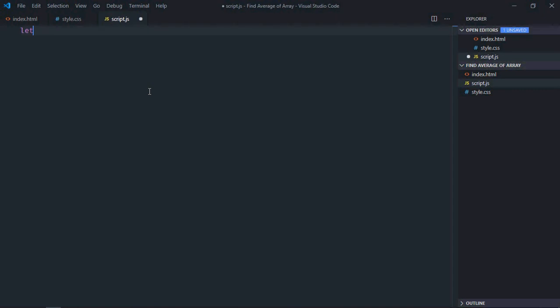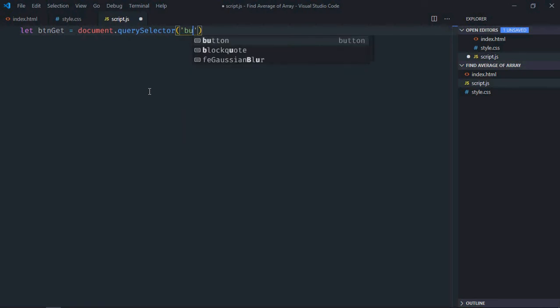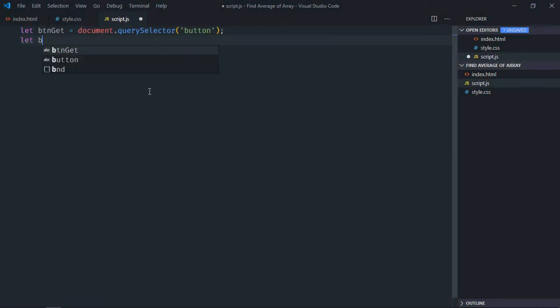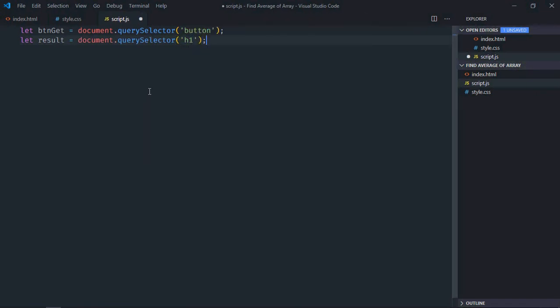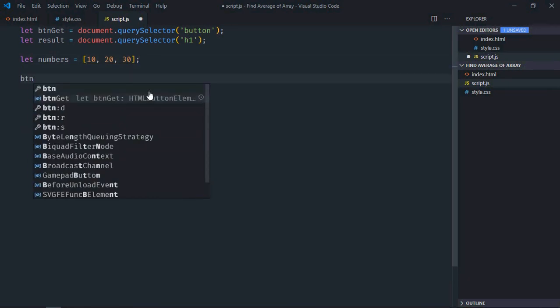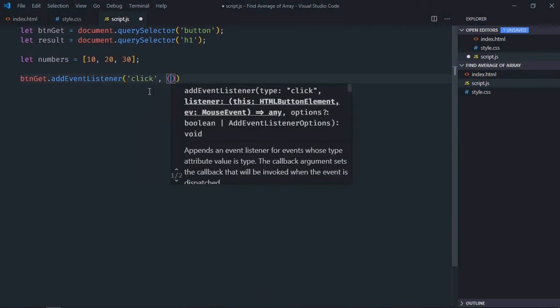Let's select the button first. So it will be btnGet. Select the h1 element. Let's make it result. We need an array of numbers, so let's make it 10, 20, and 30. Add event listener to the button, which is click. Give the handler function.